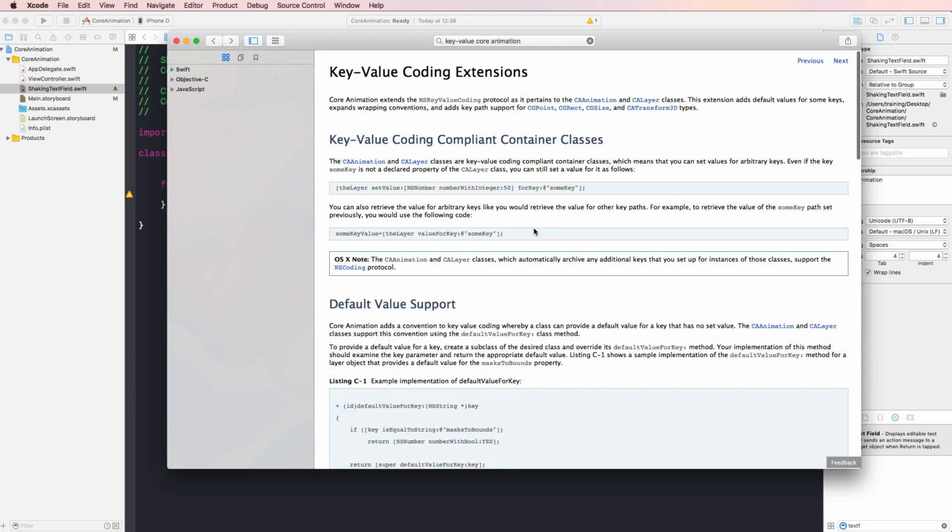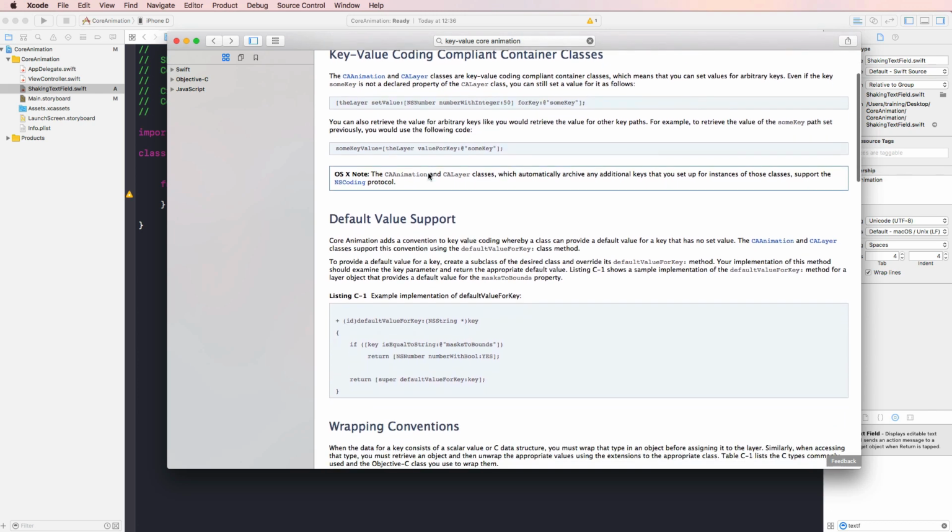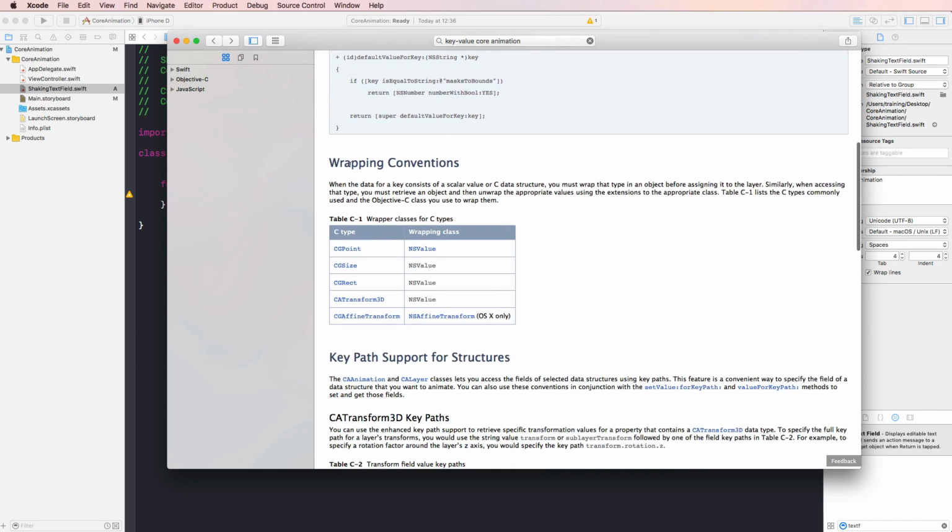And as you can see, if you have a look at the documentation regarding key-value coding and key-value coding compliant container classes, then you will get a lot of information about what kind of keys you can put in there, and also what the wrapping conventions are. For example, for CGPoint, CGSize, CGRect, and so on, we have to use a wrapping class called NSValue, which we have to put in there.